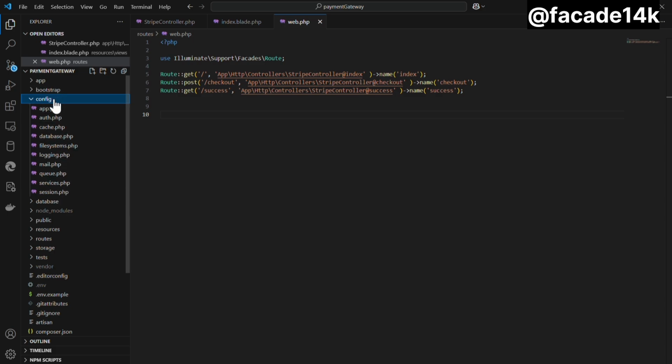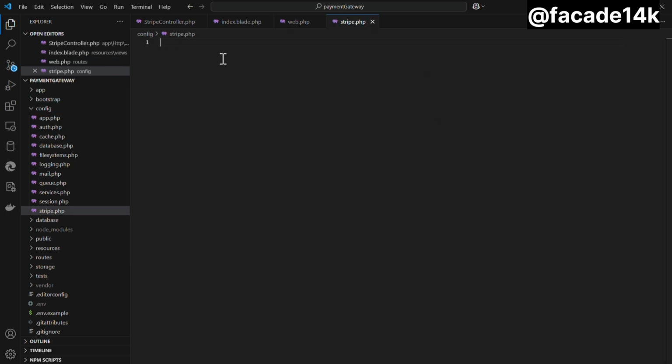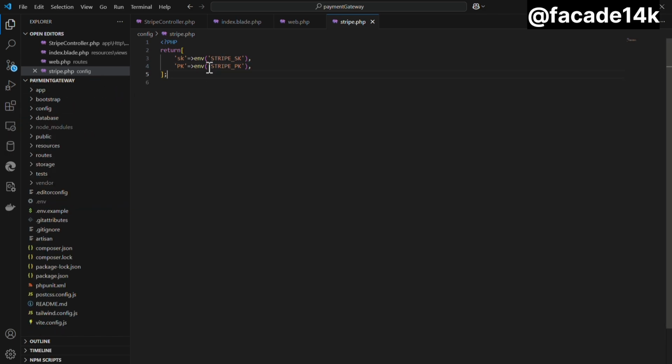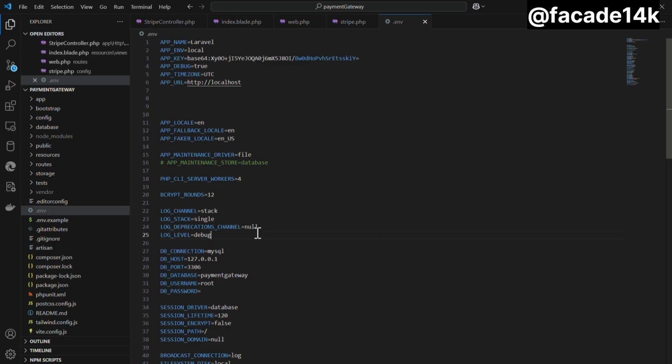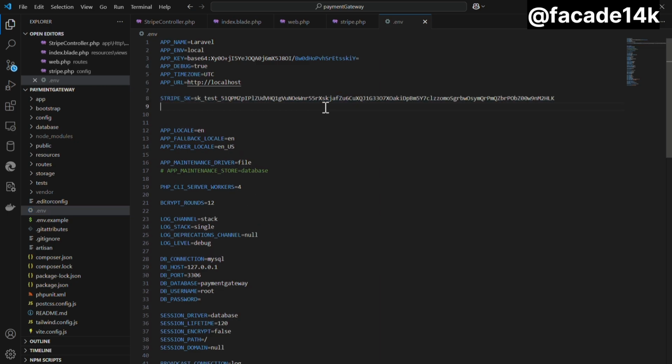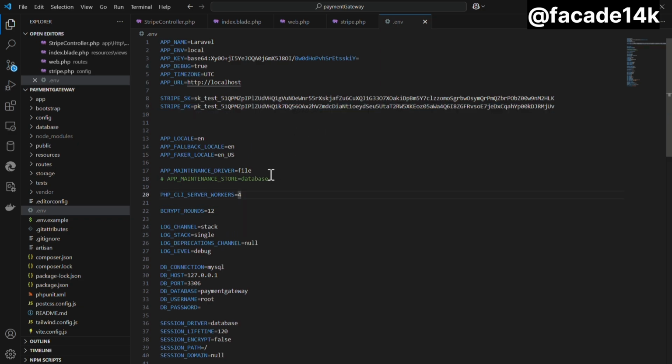Inside the config folder, I create a new file, stripe.php, and inside stripe.php I write some code here. And then again I close all folders, and then I go to the .env file. This is the .env file, and here I write the public key and secret key. This is the secret key, and the second one is the public key.